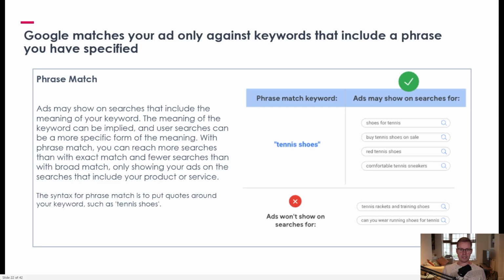So if we move over to the example on the right hand side here, the example given is tennis shoes. Your ads may show on searches for shoes for tennis, buy tennis shoes on sale, red tennis shoes, and comfortable tennis shoes. Ads will not show for searches on tennis racket and training shoes. Can you wear running shoes for tennis? Where the ads are shown, you can see that implied meaning, particularly in this last one here, comfortable tennis sneakers. It's actually implied the meaning of shoes and sneakers. The comfortable has been added because you're in phrase match and you still contain tennis as well.